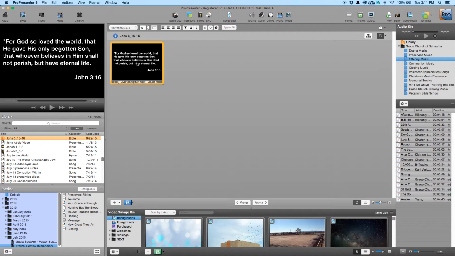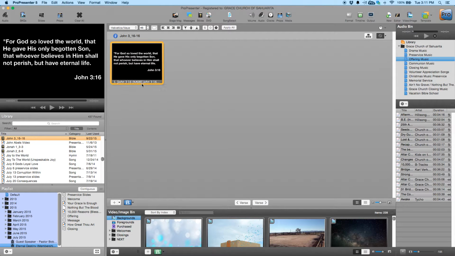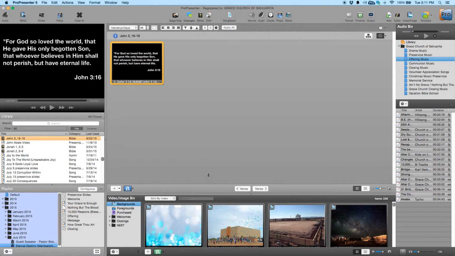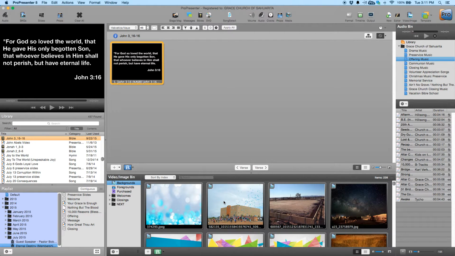Okay, anytime I make changes, just make it a habit to hit File, Save All, just because you never know. This thing sometimes is buggy and it'll shut down on you.